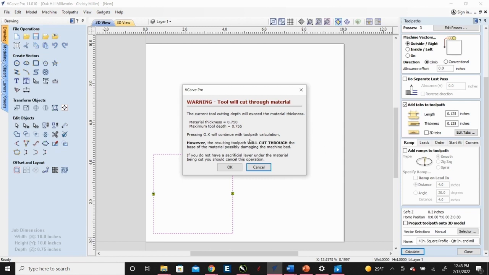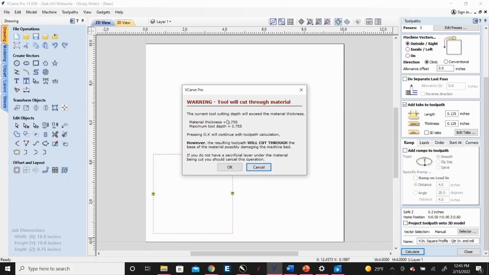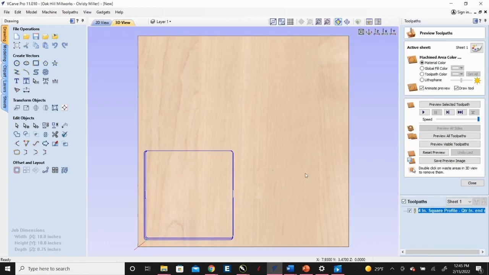So this is just a warning that comes up every single time if you make that cut depth thicker than your material. It's going to be like, hey, just a heads up, this is going to cut through your material. So make sure you don't have metal or anything underneath it that it could damage. Hit OK. This is the absolute fun part.